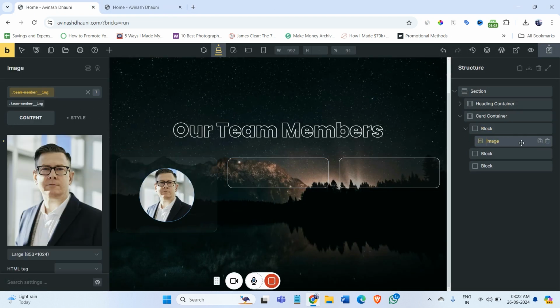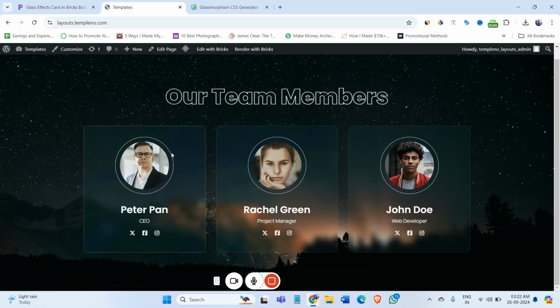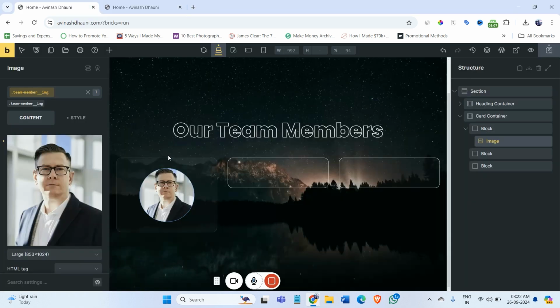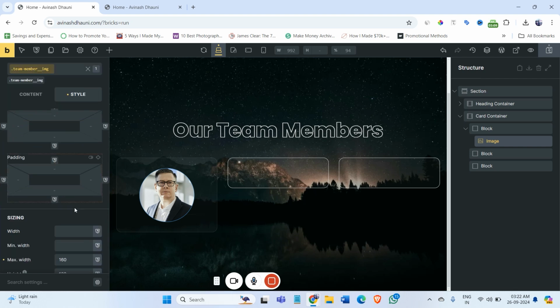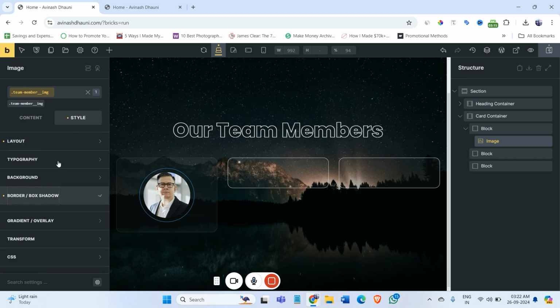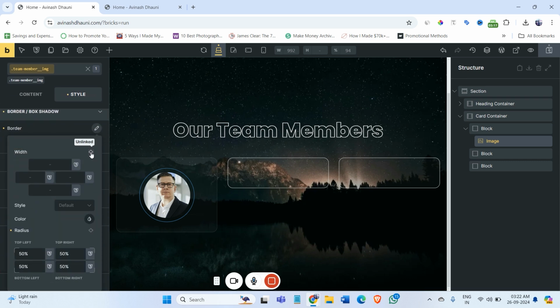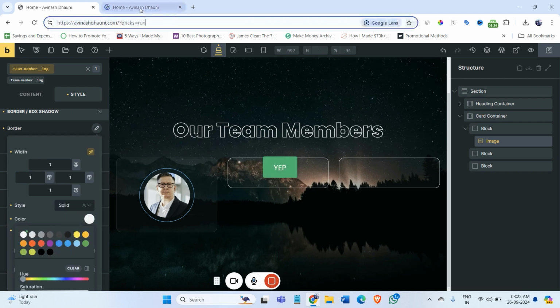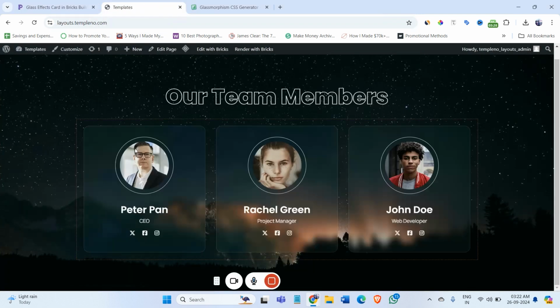Now let's go back to our image. Let's make this one border and the gap between the border and the image. So let's go to the style in the image, click on padding, select all, 12 pixel. Now let's go to the border, again select all, 1 pixel width, style solid and the color should be white. And the front end you can see.